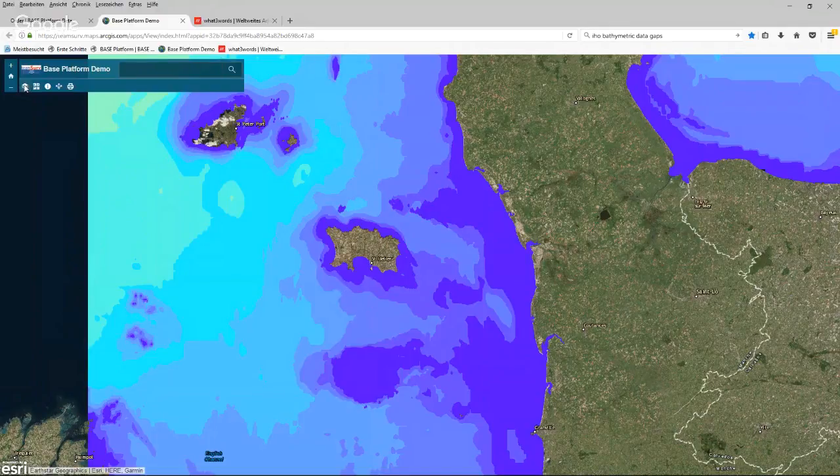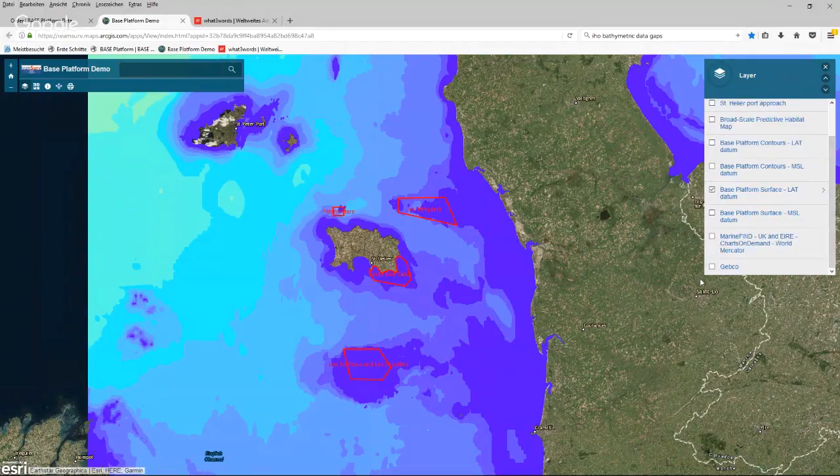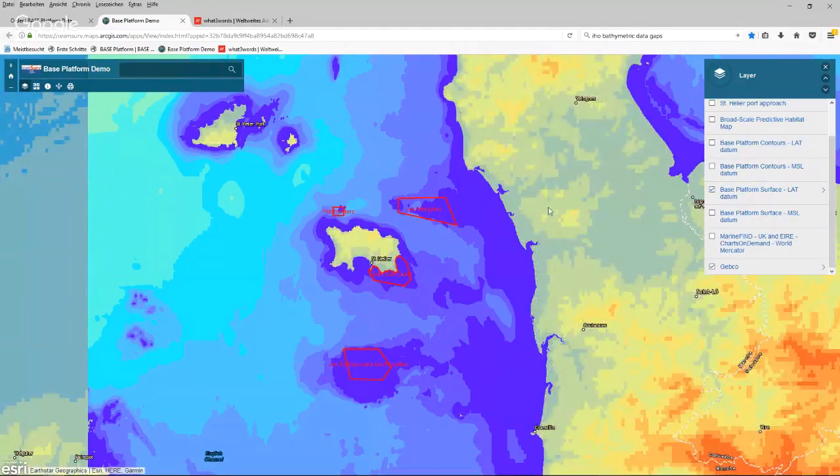Now, what I can do here is I can actually start adding additional layers or overlapping information to make it more useful. I can add in conservation areas. Yeah, there it goes, it highlights. Okay. If I really want to, I can add in the GapCo data just underneath, it should appear underneath it. Yeah. So using that, I can easily compare the quality between the data I'm getting from the base platform and from GapCo.